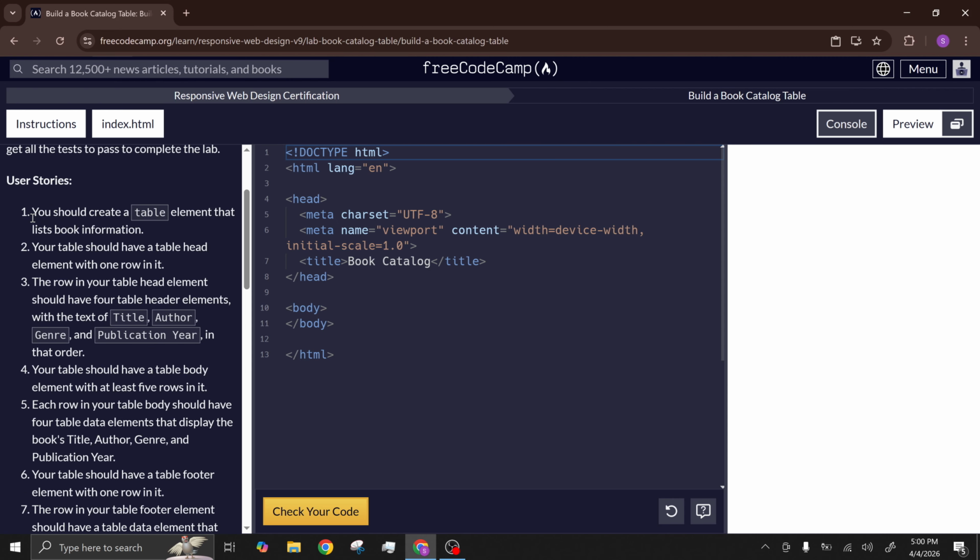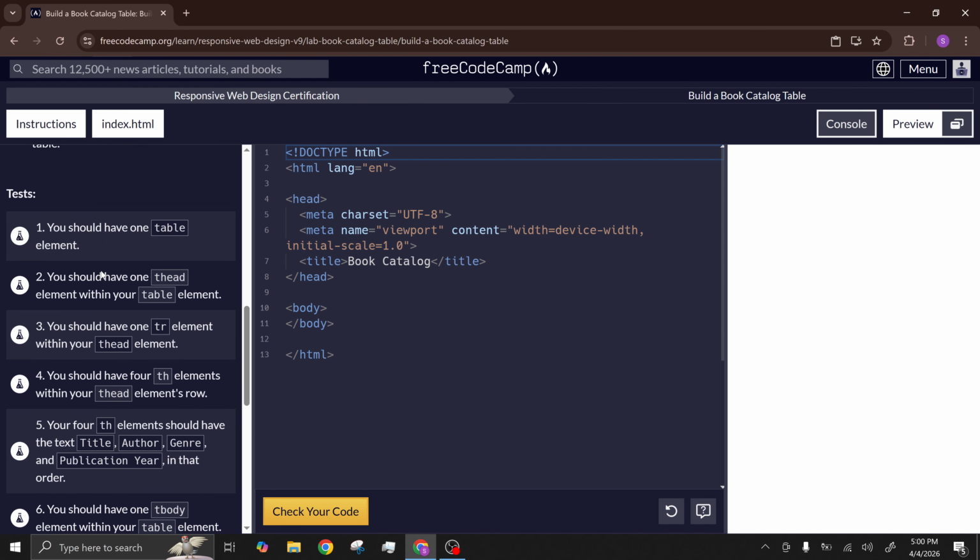Okay, let's see. You should create a table element that lists books information. Your table should have a table head. Let's move down. So you should have one table element. Let's make that real quick. Table.